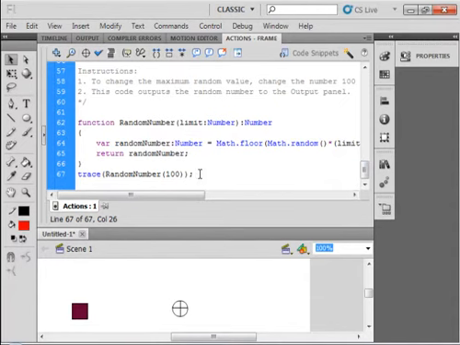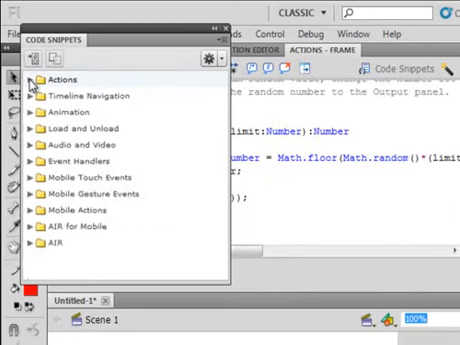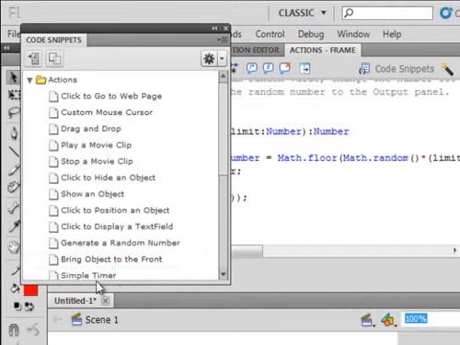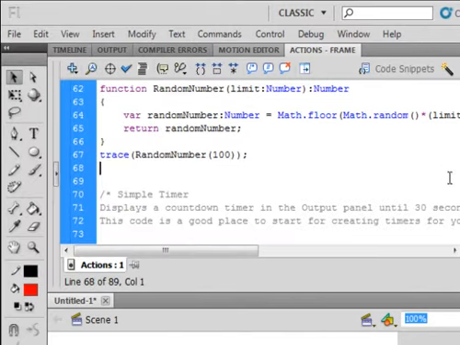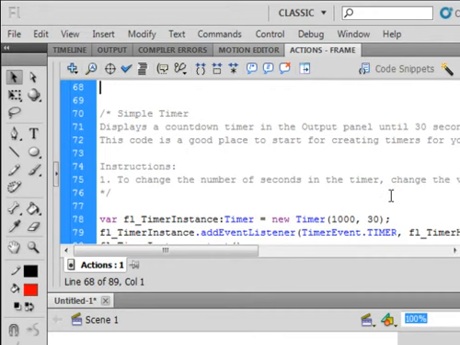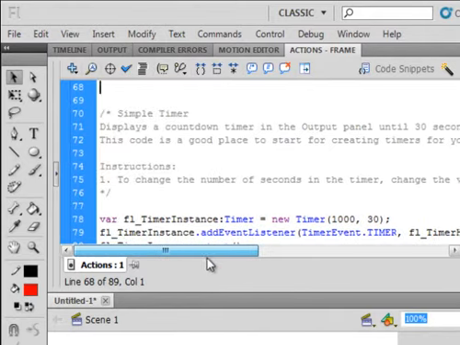Let's go to the bottom of the page here. And let's open our code snippets again. Actions, and one here, simple timer. Let's double click on that. Double click on it, sends it right into the actions panel. And let's see what it says. Display a countdown timer in the output panel until 30 seconds is elapsed. Okay, this code is a good place to start for creating a timer.